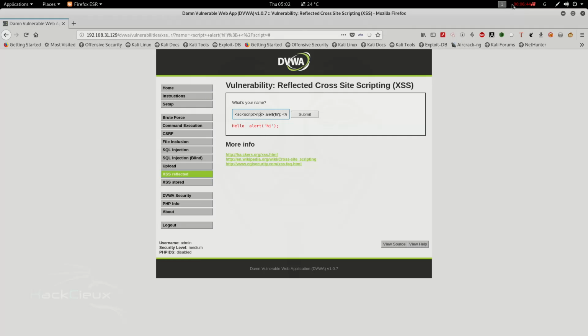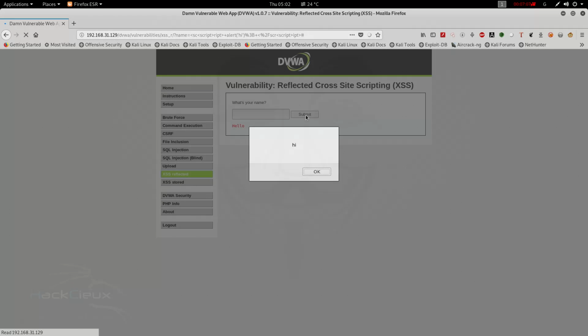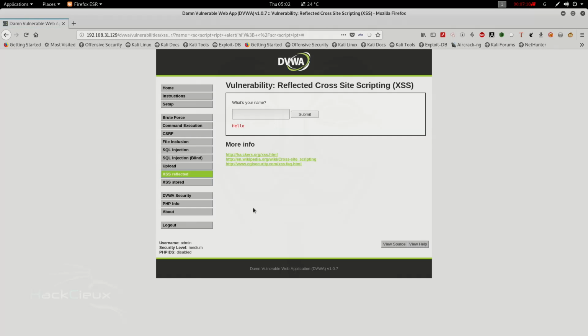So if the PHP code takes out this script tag here, and this script tag that's here, we will still be able to delete this out or replace it with nothing, and we'll still have the XSS payload running. So if we click on submit, we would see that we get a hi, because using those script tags inside another script tags helps us bypass the sanitization, and hence we are able to take control and do that attack again.